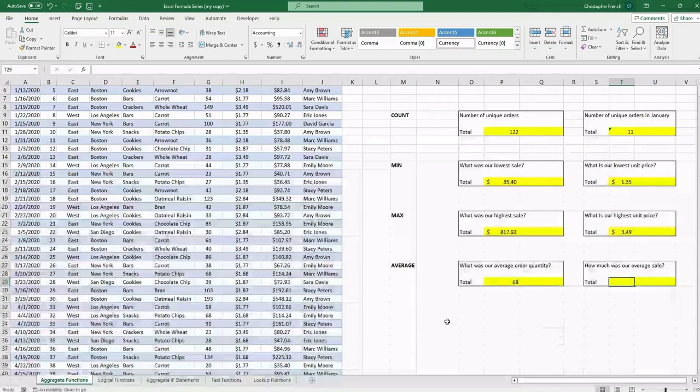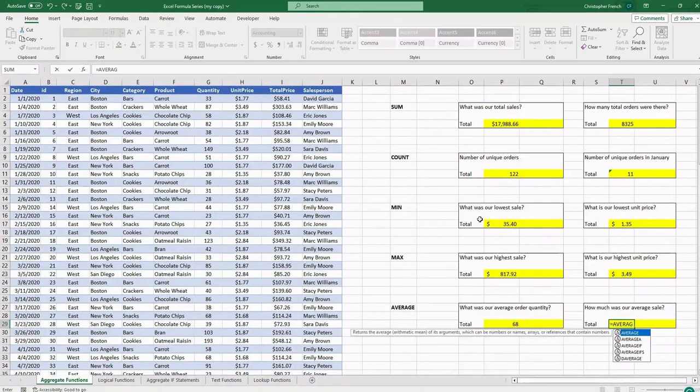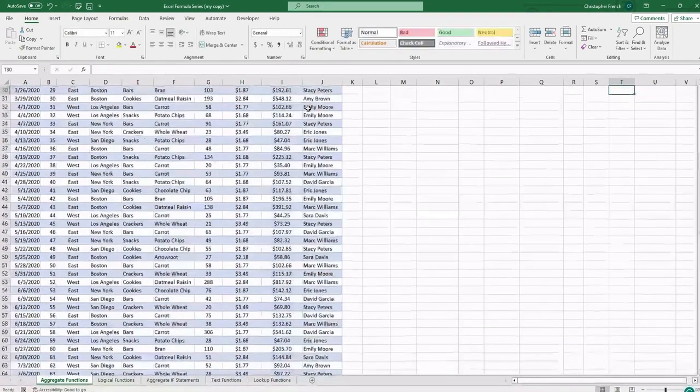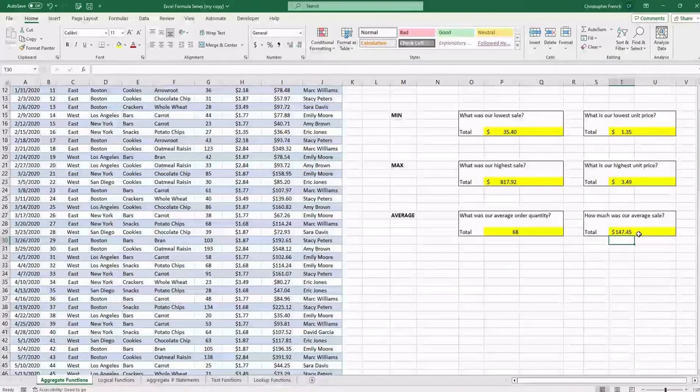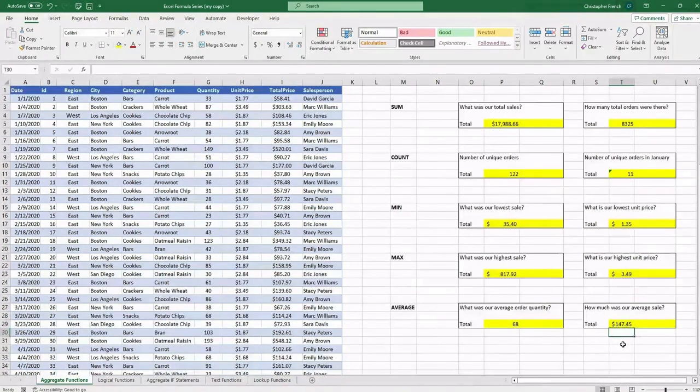So thinking once again, the column that we are looking for here is column I. I'm going to do equals average, parentheses, click on I2, control shift down, click enter, scroll up, and the average sale is $147.45. And that's a little concerning because just doing some quick math here, we see the lowest unit price is $1.35, highest is $3.49.